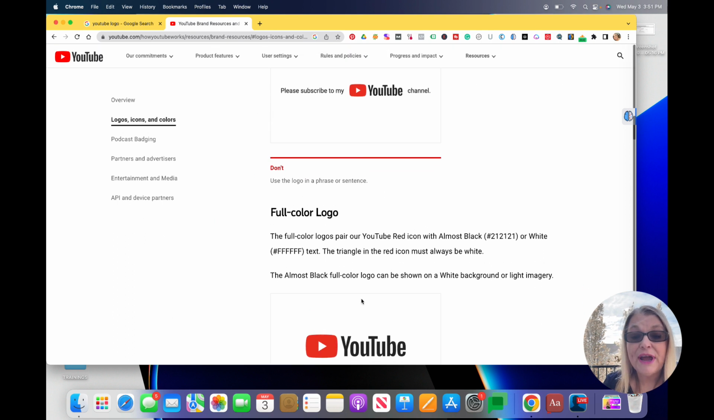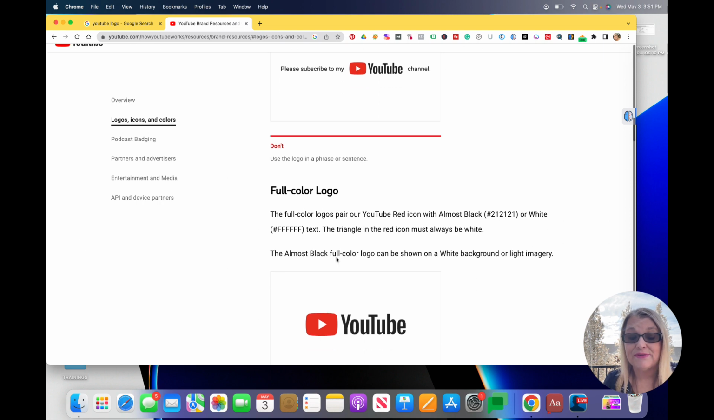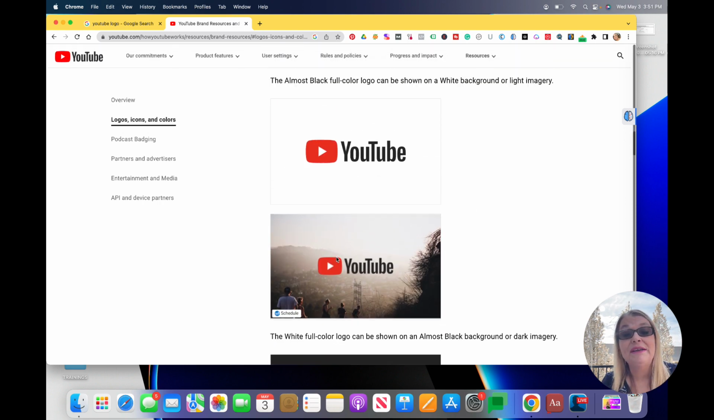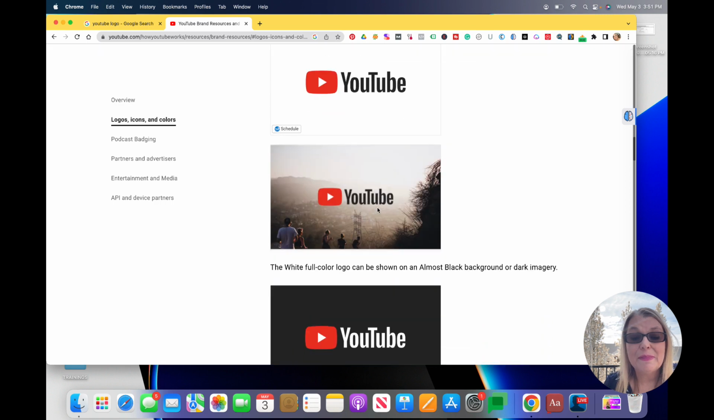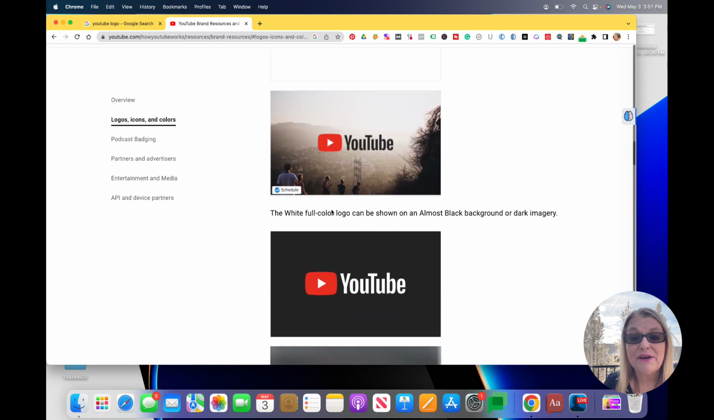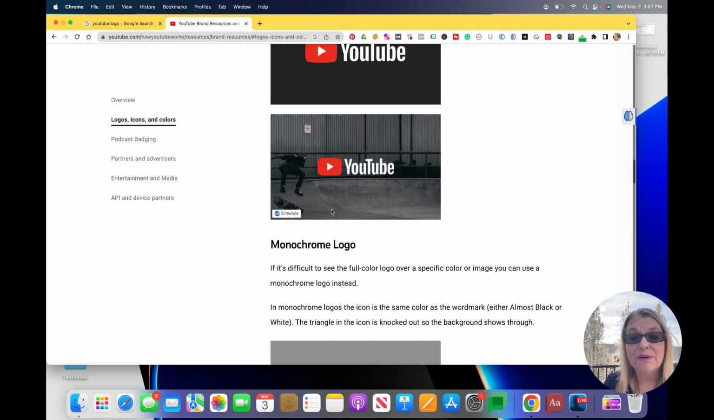Then it gives you your hex colors. So it says the full color logos are almost black, which is this number here, 212121, or white, FFFFFF. Okay, so those are very simple to find, right? And this is what it looks like. So this is what you would put on a video. So these are all approved.